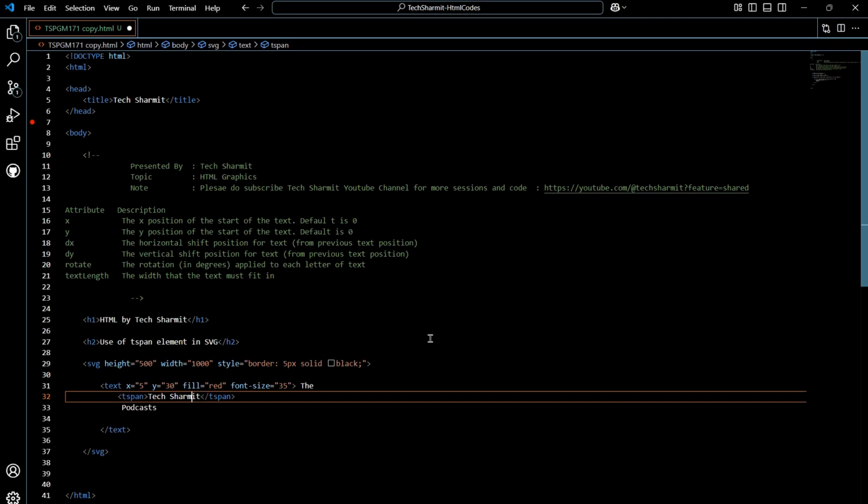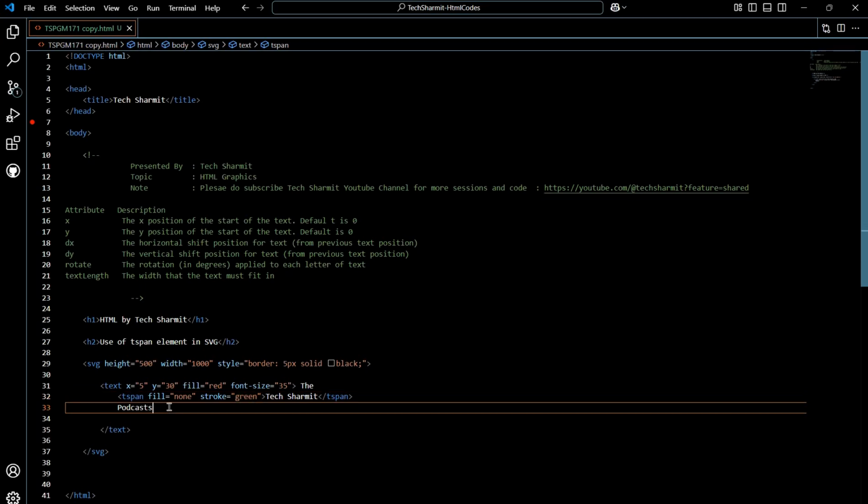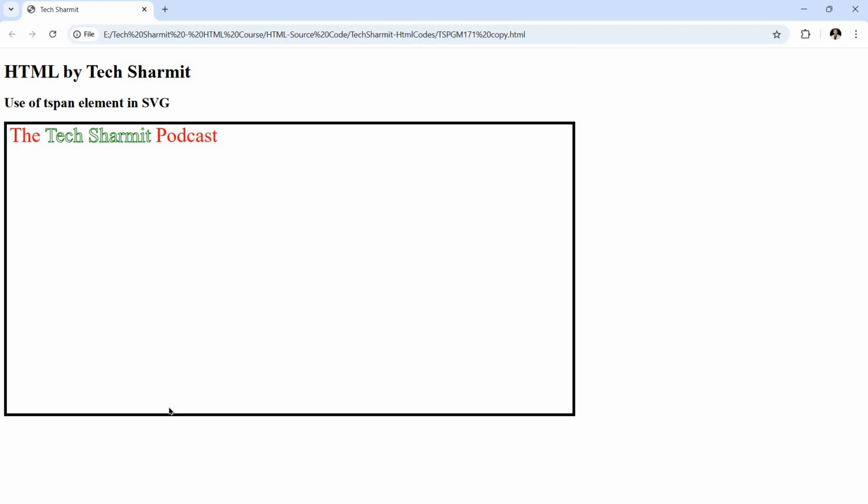Okay, let's put it like this. And then we can put tspan attributes here: fill equal none, stroke green. Let's save it and refresh it. So after the refresh, you can see here the Tech Sharmit podcast has been printed, where the Tech Sharmit is printed in a different way. Why? Because we have utilized the tspan element, and with the help of the tspan element you can print anything in a different pattern by applying some of the attributes.